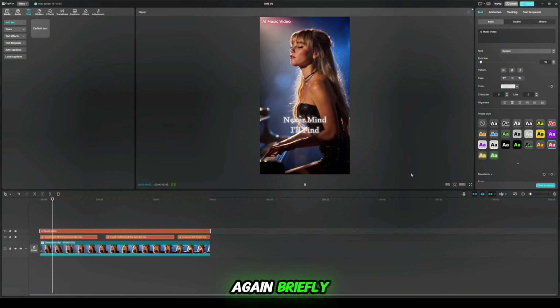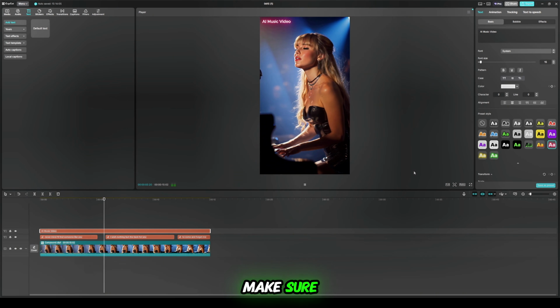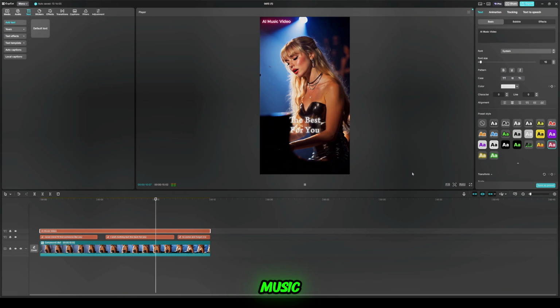Watch the video again briefly. Once you're satisfied, click the blue export button in the top right. Make sure video is selected and export it, and that's it. You've now created your first AI music short video.